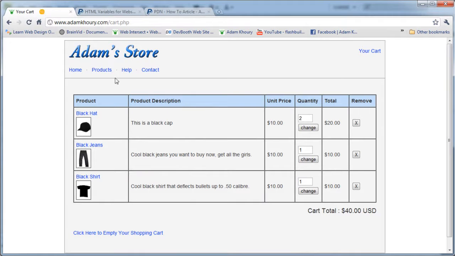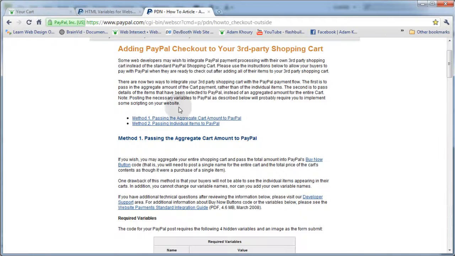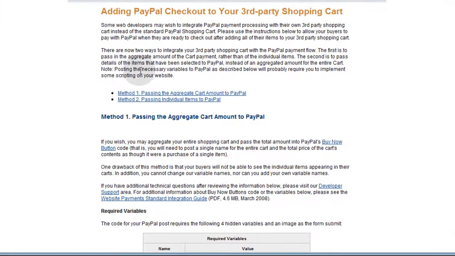This one is all about adding PayPal checkout to your third-party shopping cart. What you've built now is a third-party shopping cart. You've custom programmed from scratch a third-party shopping cart that can be connected to PayPal or any other gateway you choose. But we're going to choose to connect it to PayPal, so you can read the documentation about adding PayPal checkout to your third-party shopping cart. There's two ways to go about it. Method one is passing the aggregate cart amount to PayPal. We're not going to be doing that.